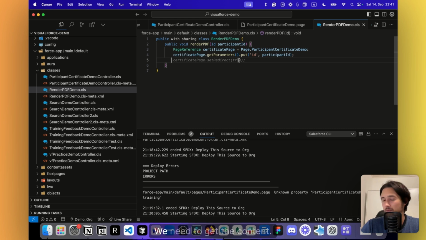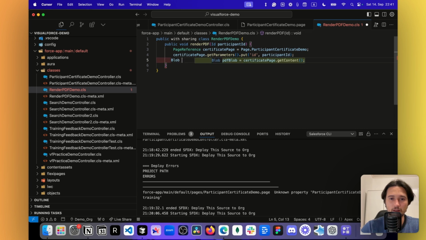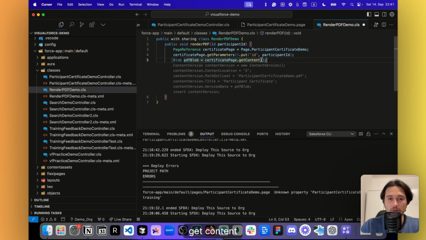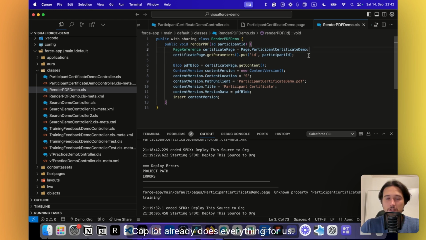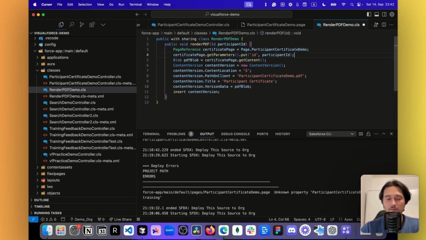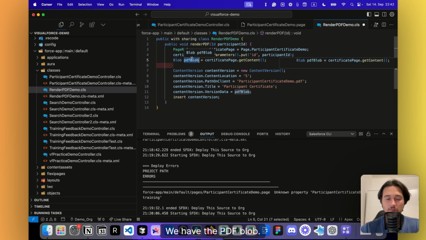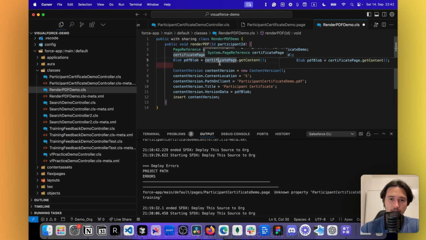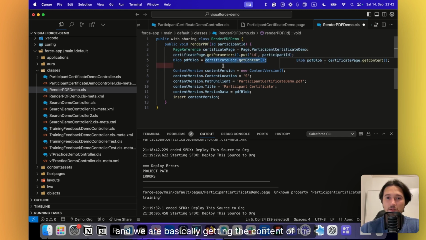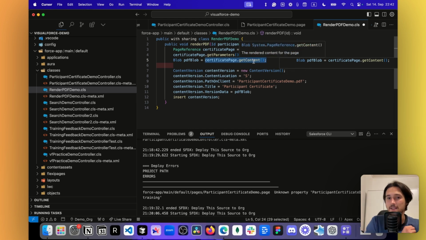So we need to get the content. So we need to say that blob get content, like this. That's nice. Copilot already does everything for us. So what's happening here? We have the PDF. We have the PDF blob, and we are basically getting the content of the PDF with this get content method. It's that easy, right? There's get content.